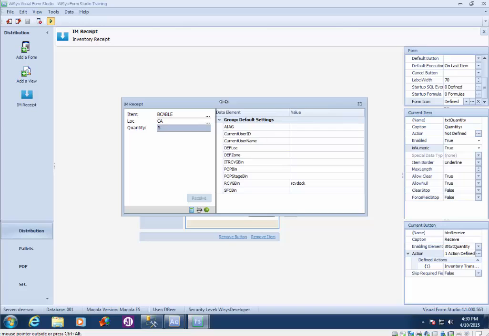And you'll notice that my button isn't lit up because my enabling element was the quantity, which I have not entered yet. So I'm going to press Enter. Now my button is lit up, and I'm going to go ahead and click that to do the receive. I don't know if you noticed, but this little green arrow turned red for a brief second while the transaction was happening, which means now that it's green again, the transaction is over.